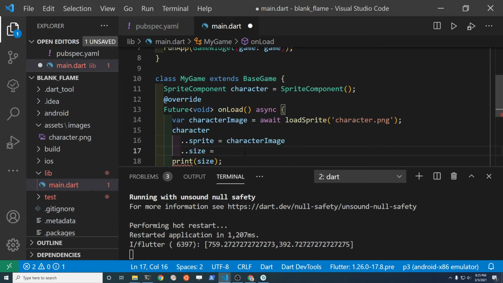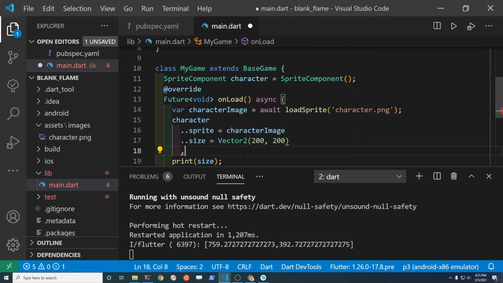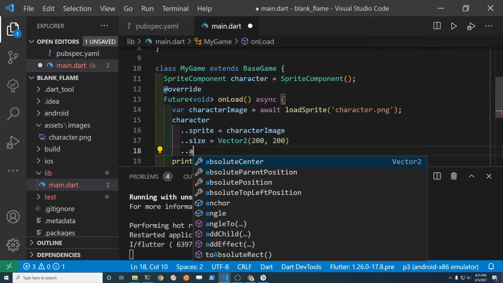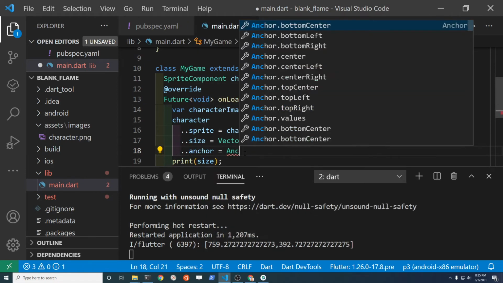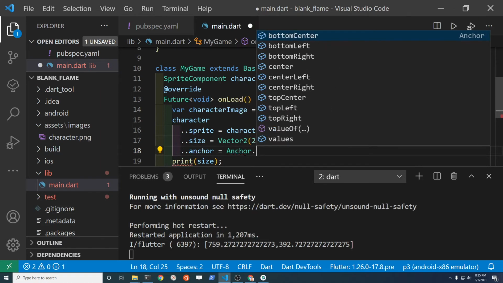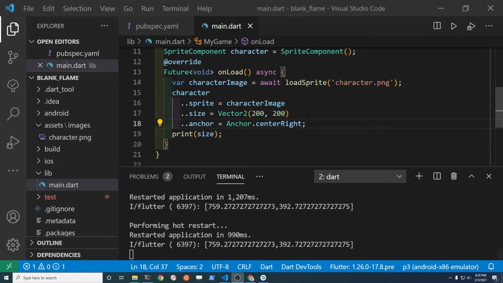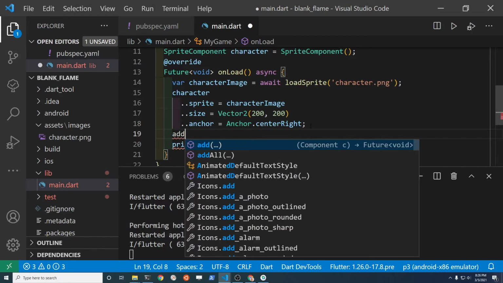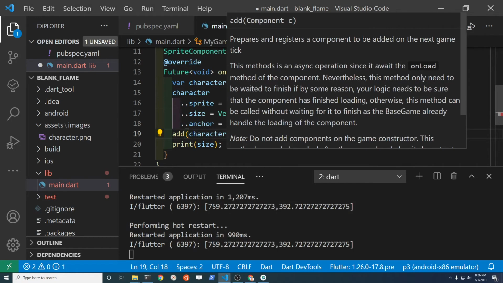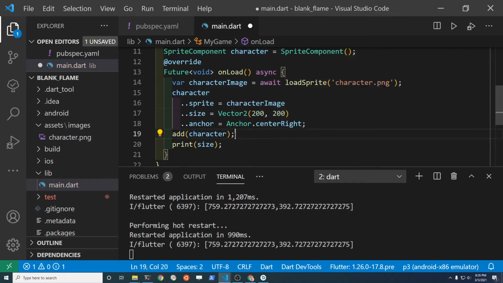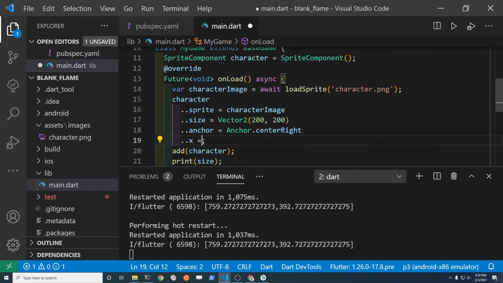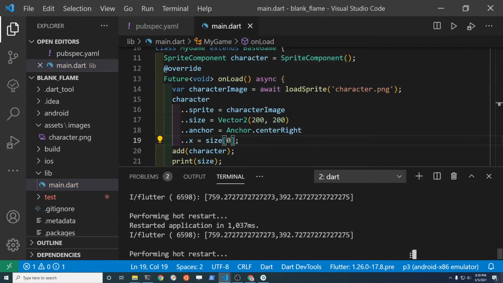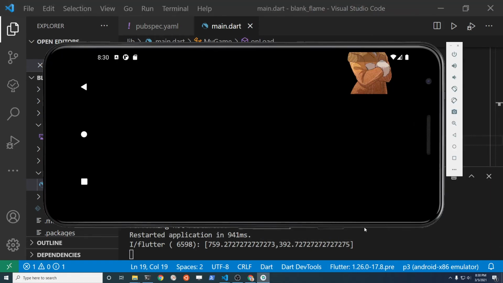Size 200. So I'm going to set the anchor point to the right. It's a keyword, anchor. And to make the character appear is just the word add. It's a keyword in Flame, and it's the name of the sprite. Set the X to the width of the screen. Oh, can't see her. She's up too high.